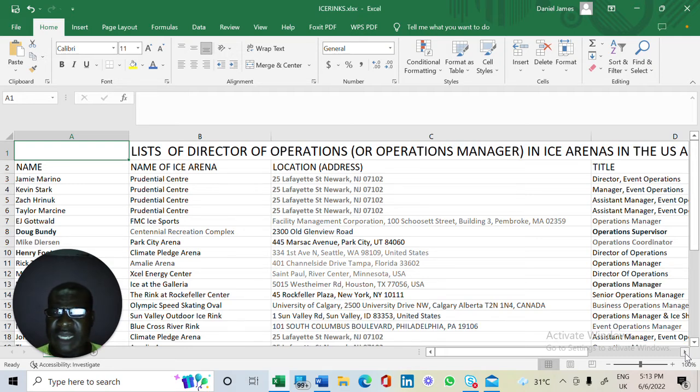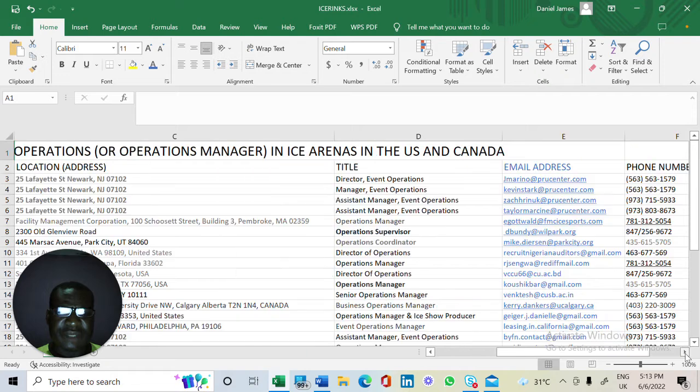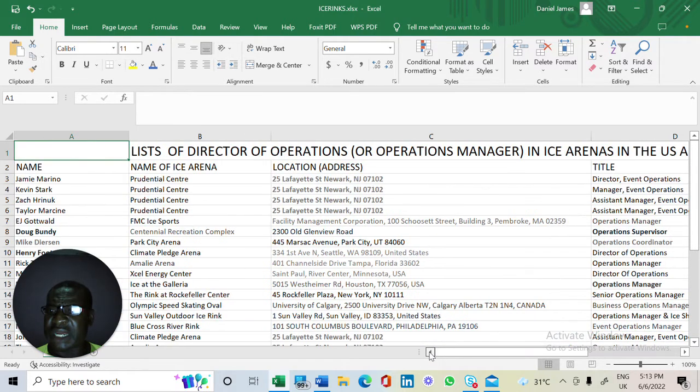The client needed the names of the director of operations and the manager of event operations of any of the ice arenas in the United States. He has a software that he wants to sell to them, and he had difficulty generating the email list. So what I did for him was help him get the names of the ice rinks.